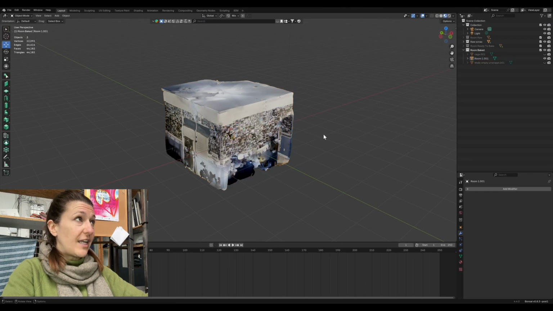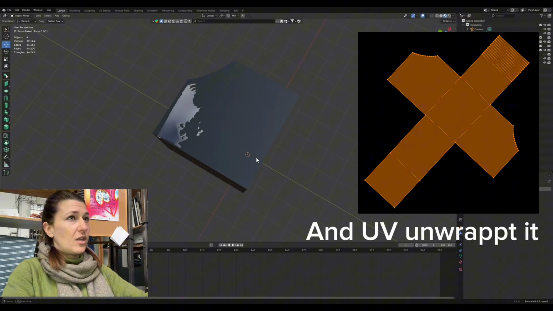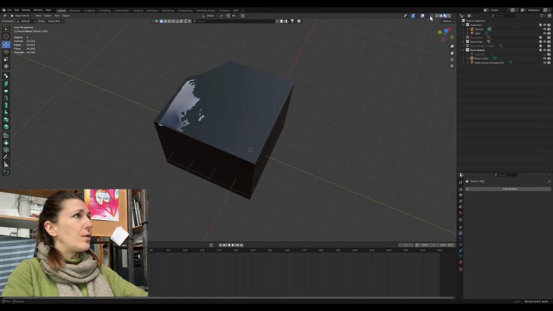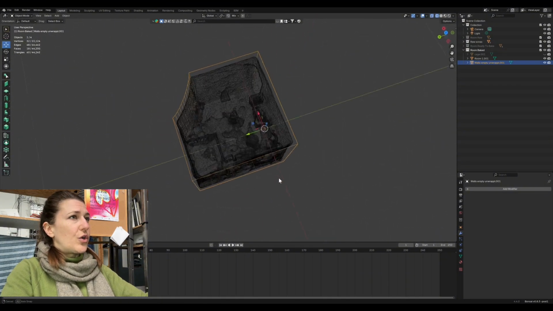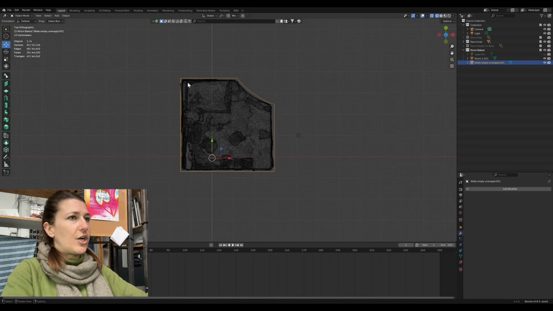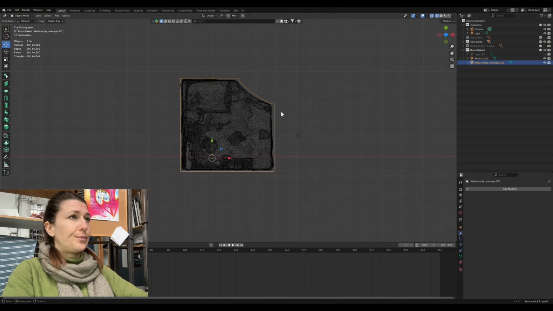So the first thing you'll need to do is rebuild the shape. Here I already did it. Rebuild the shape of the thing you want to bake. So let me go into wireframe view. So I rebuilt the shape, and you can see I made it a bit bigger than the actual object itself. And this is where we will project the texture on.